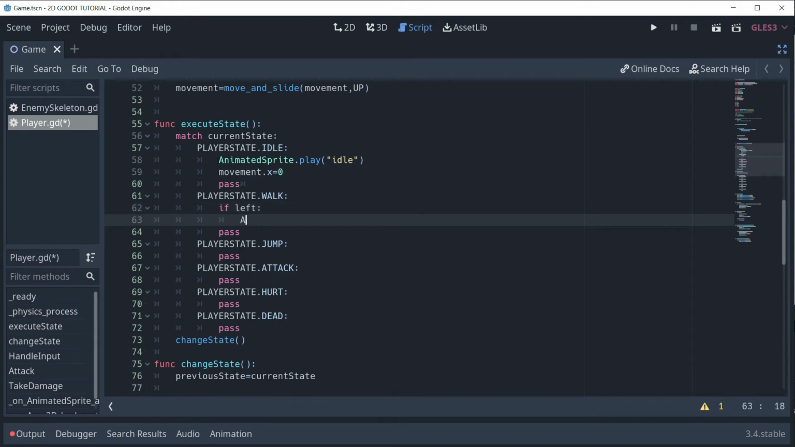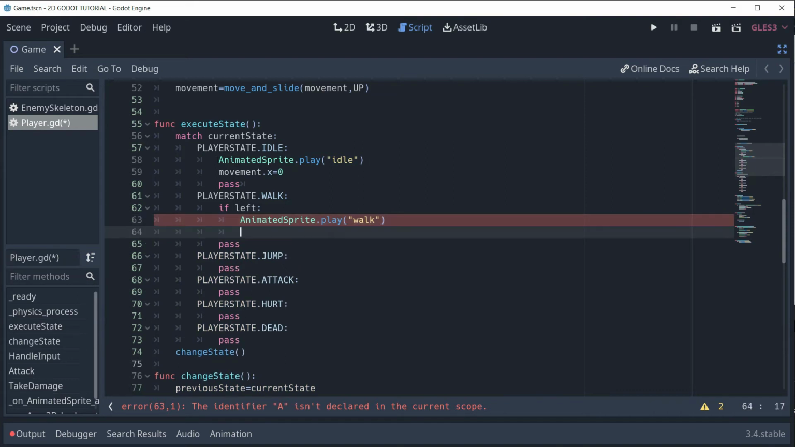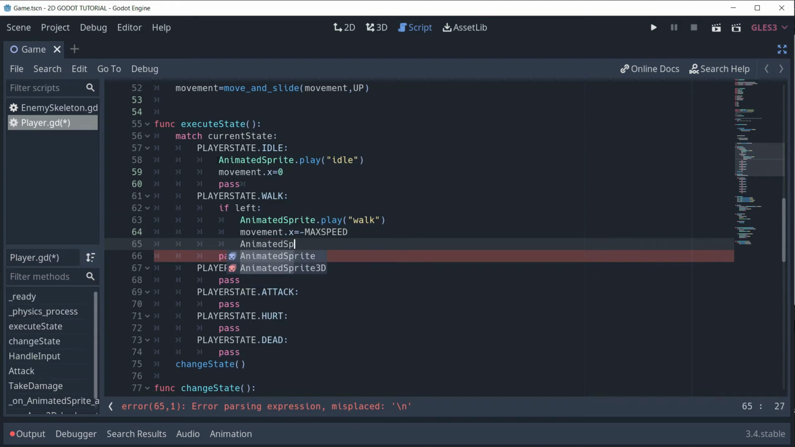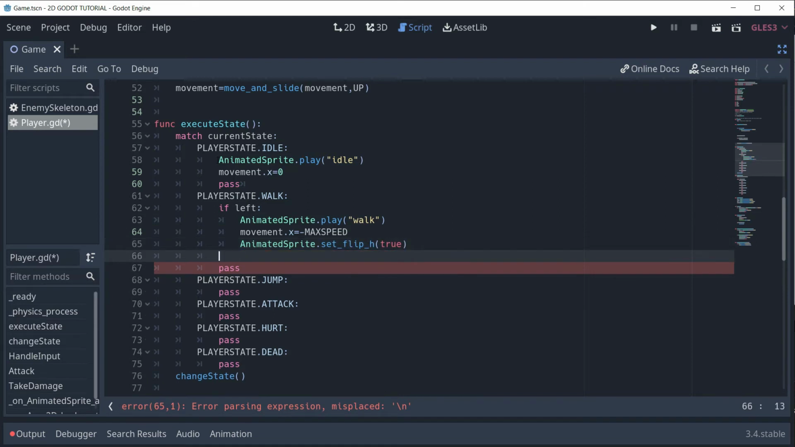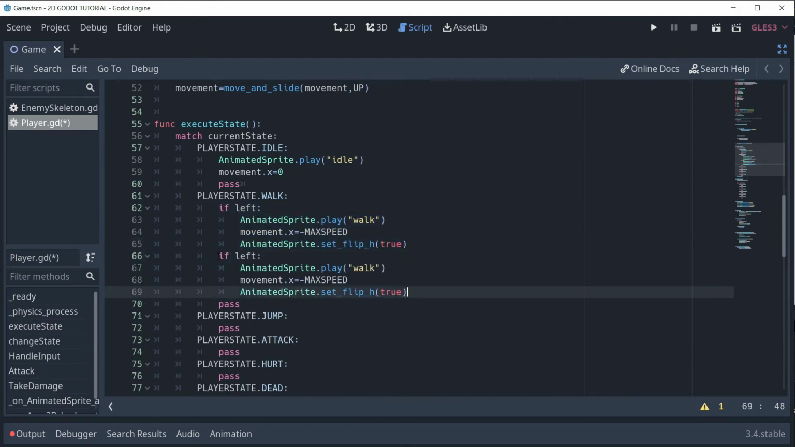So, if the variable left is true, this means that the key has been pressed and we are moving to the left. Let's start by playing the animation walk. Adjust the movement X speed by adding the -max speed. Flip the character to the left by changing the flip horizontal value to true in the animated sprite. Let's copy the code and paste it in continuation of the walk state. Replace the left variable with the right, and adjust the max speed to be positive and the flip to be false.